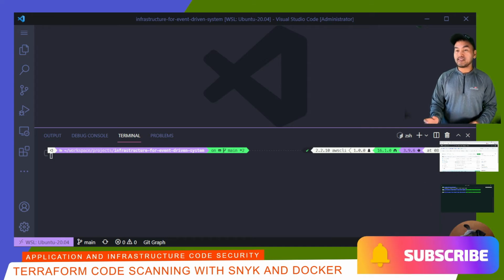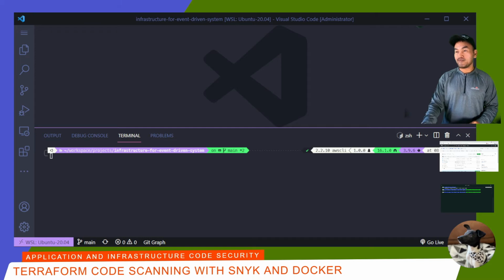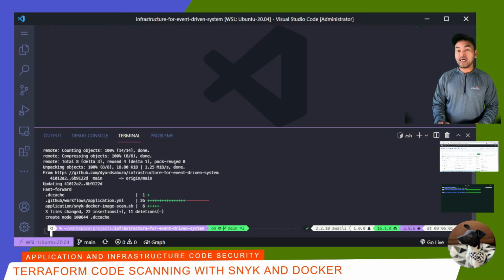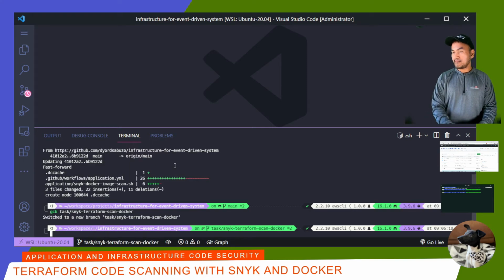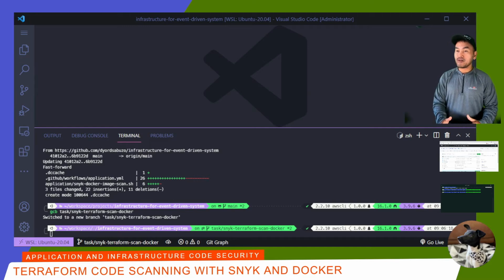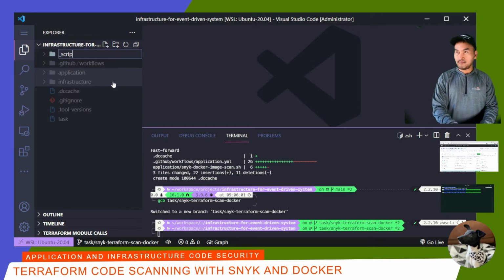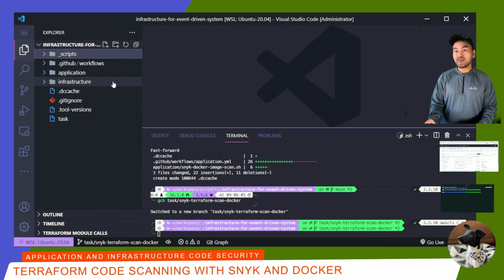And so as always, I'm going to make sure that I have the latest set of code on my local machine, so I'm going to run git pull. And then I'm going to create a separate branch for my changes today. Like all the other scans I've done so far, I'll be using Snyk to perform my scans. To better explain the steps involved in running infrastructure code security scans, I'll be writing a wrapper script. So I'll create a new directory in the root of my repository called _scripts. And this is where I'm going to put my wrapper script.